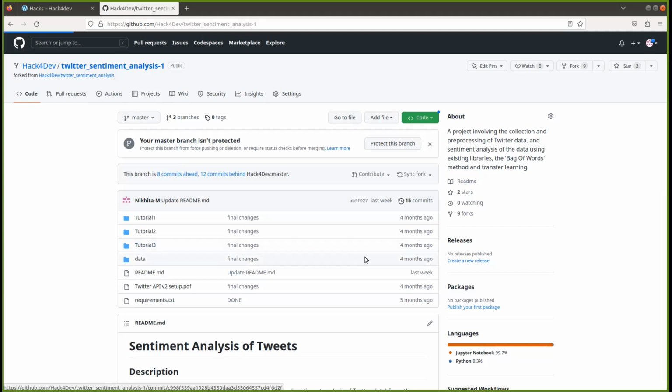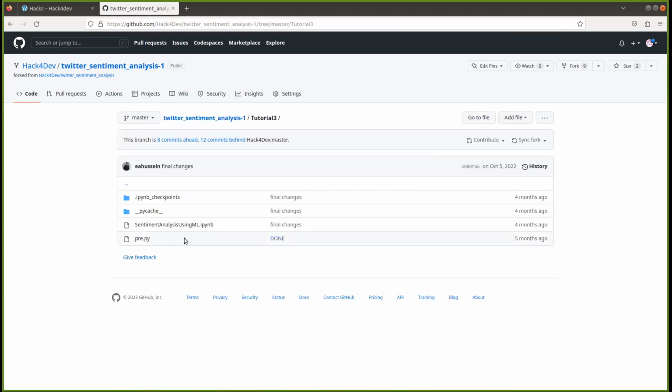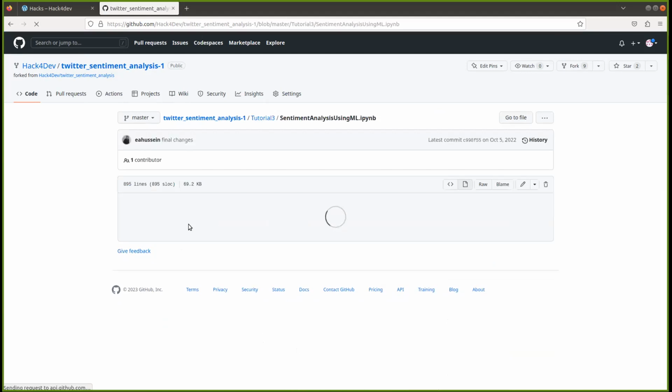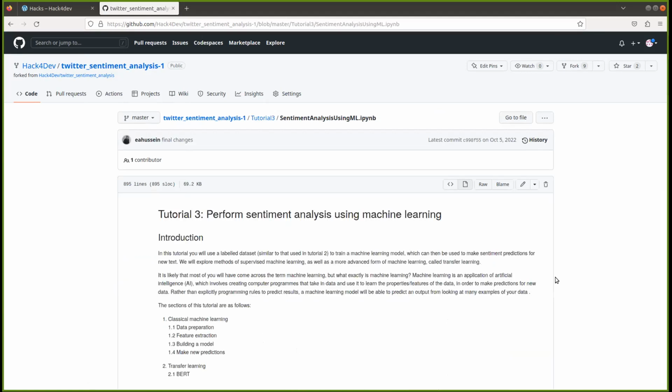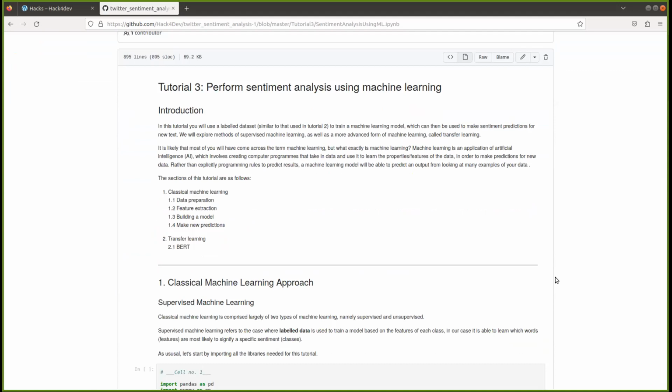All right, so tutorial 3 is on how to use machine learning to perform sentiment analysis. Okay, so this is briefly what's covered here. First, we look at using classical machine learning methods to perform sentiment analysis, and then moving on to use methods that are slightly more sophisticated, which is transfer learning, which, if you'd like to know more about this, is introduced in this tutorial, or you can Google about it as well.